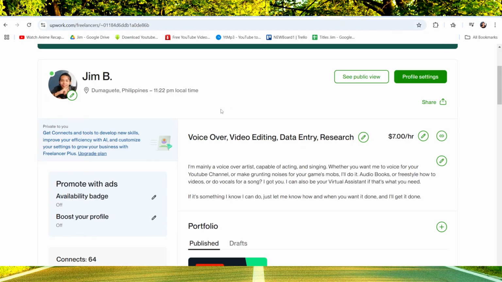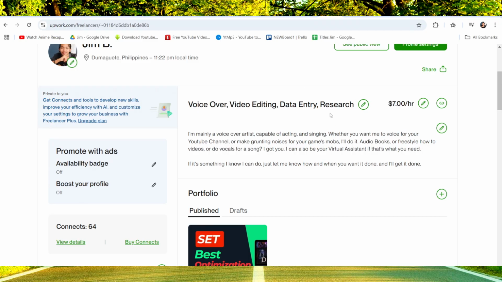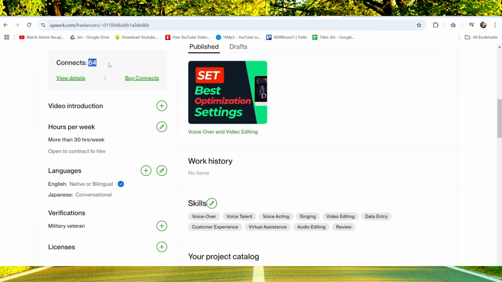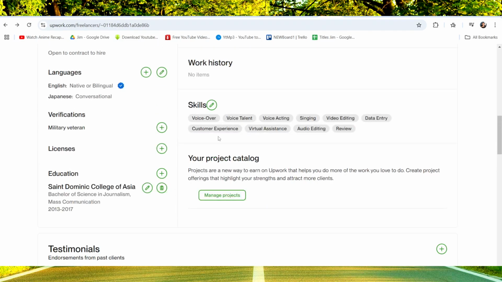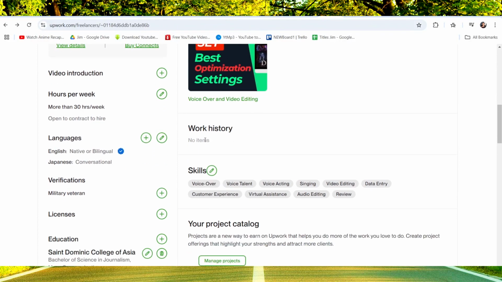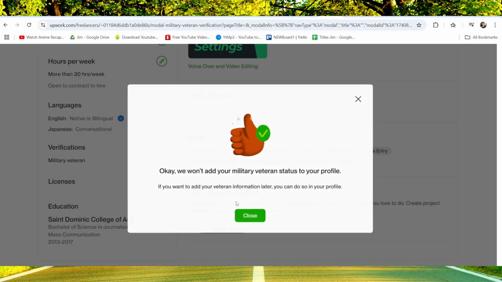Here in Upwork, we simply have our profile page, which in my case has a portfolio and a description of the kind of work I'm willing to do, along with my preferred rate per hour. As we can see now, the connects from 71 have become 64. You can list your skills. Now over here, you can add licenses. You can add verifications. I do not know why, even if I have selected that I did not serve in the military, it seems to be just there.